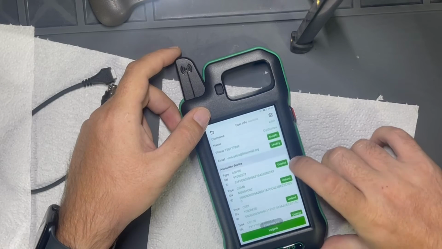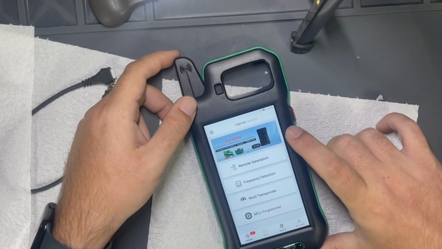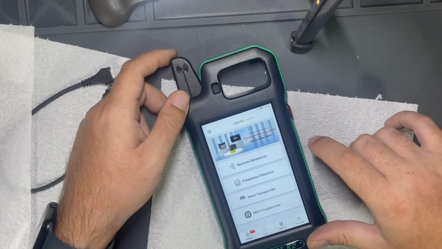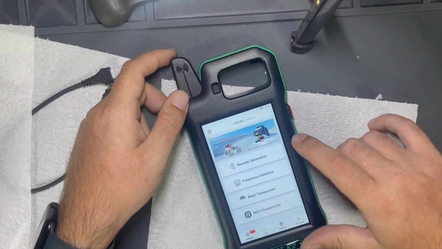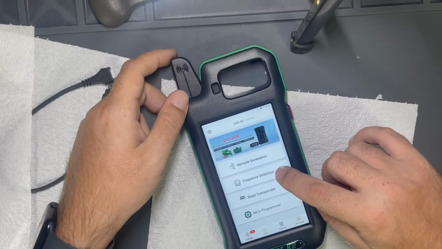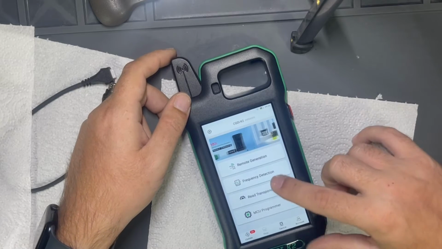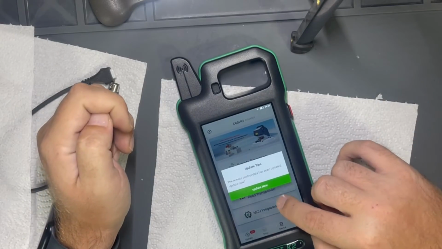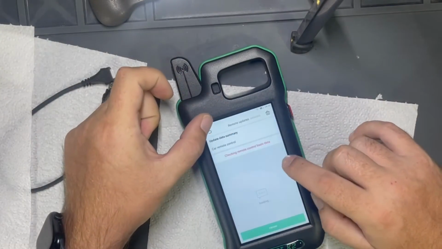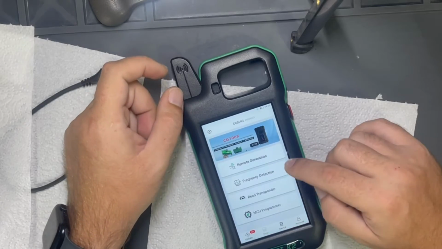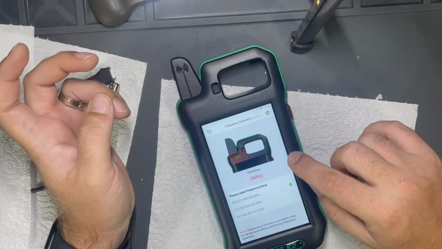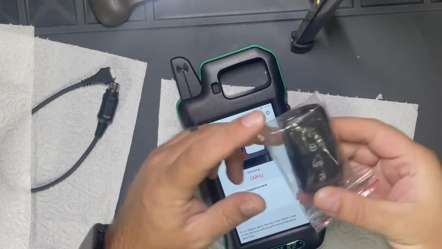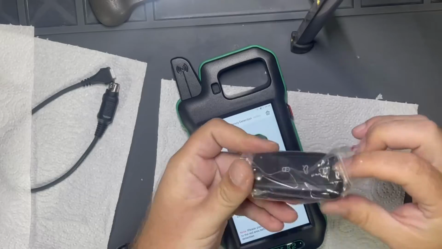What the fuck? I have already been logged in. The software seems to be very buggy. Let's see. We have frequency detection, read transponder, and the MCU programmer. I will update later. Remote generation I will skip. Frequency detection. Okay, I have a Volkswagen key.